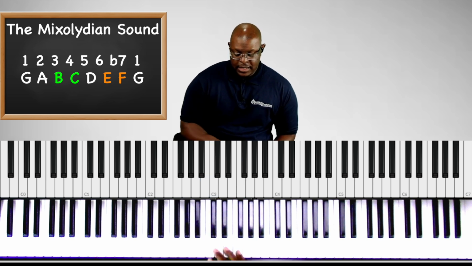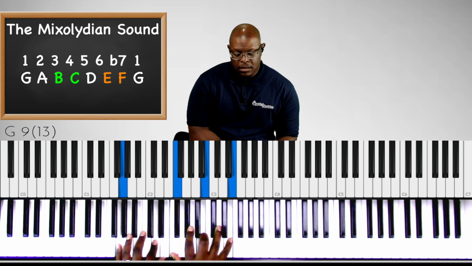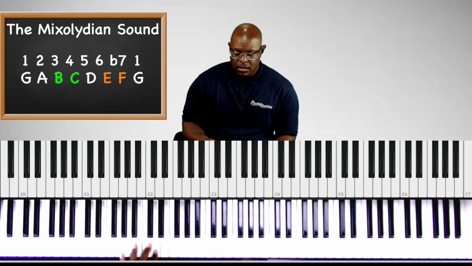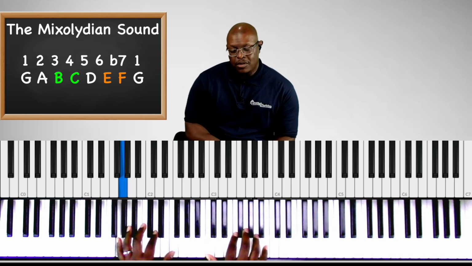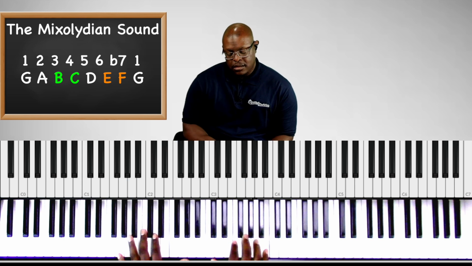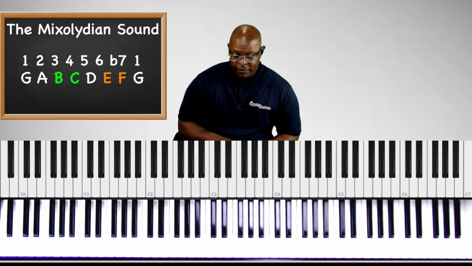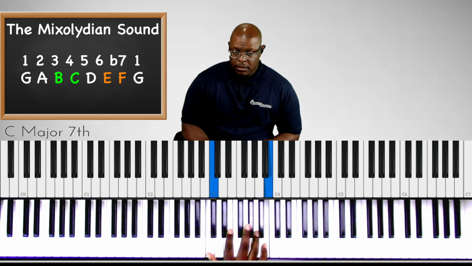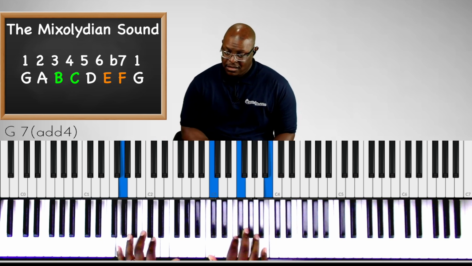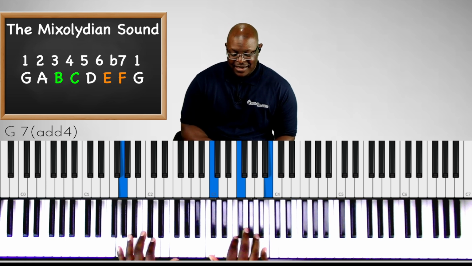So voicings like this, or like this more. There we go. So when I think about the Mixolydian sound, I'm most often thinking about voicings that have the 3rd and 4th present, as well as the flat 7. So that's one of my favorite chords to play. One of my favorites.